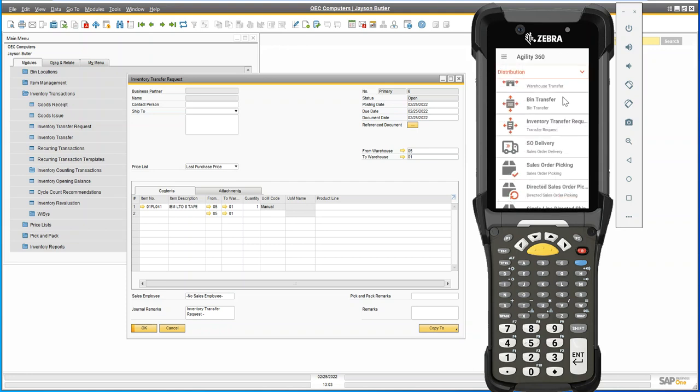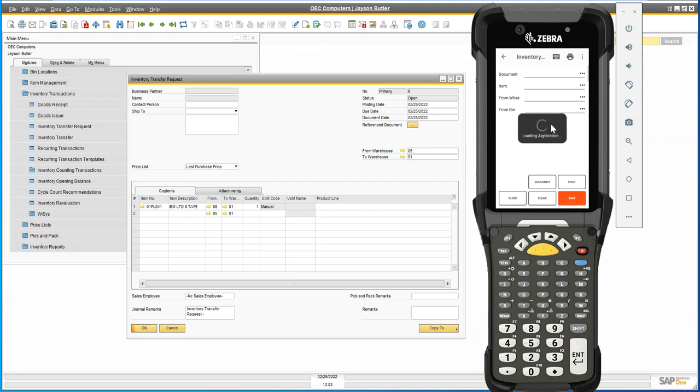Using WiSys inventory transfer request function on the handheld, we can look up or scan the document that we require for the request. In this case, it's request number 6. We will scan the item. We default that we know it's from Warehouse 5. I will scan the bin that we'll be taking it from.